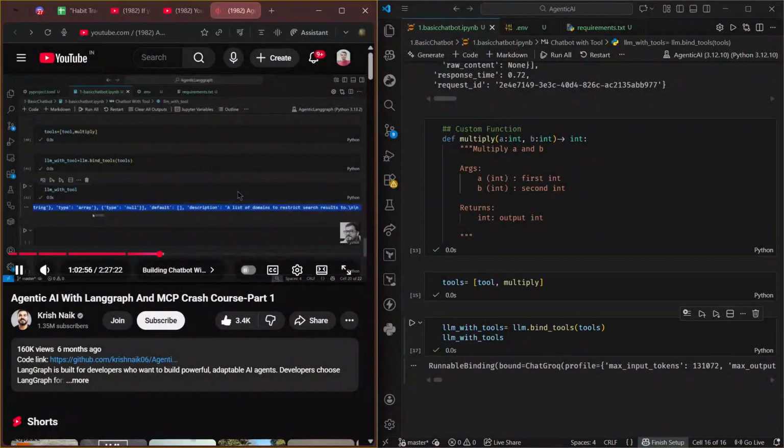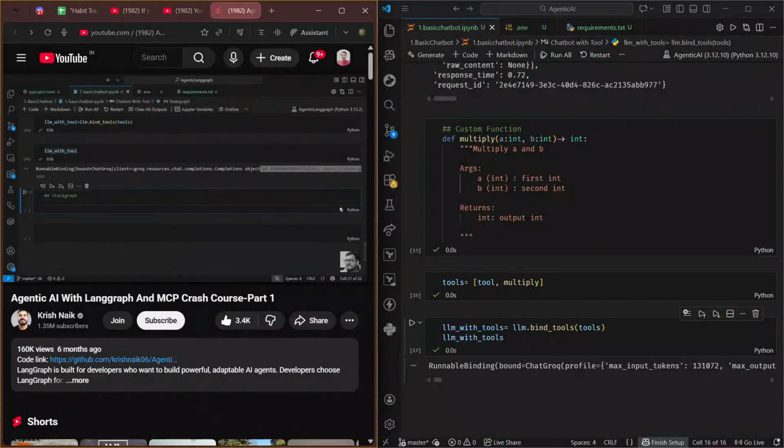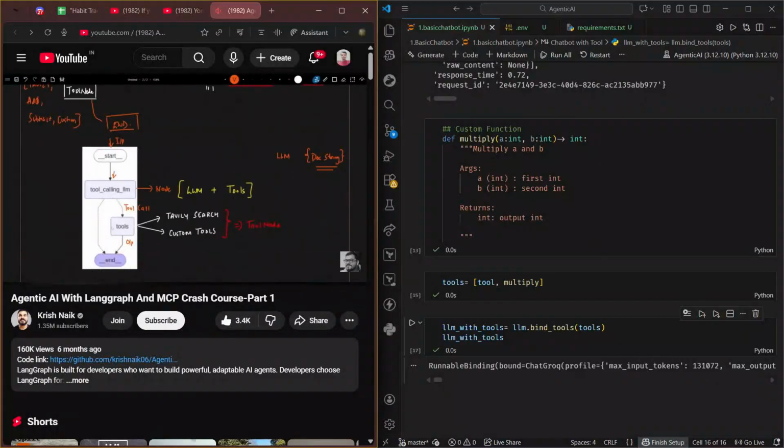Now once we have defined this LLM with tool, this tool we are going to use inside our chatbot node. Okay, so now let's go ahead and create the entire state graph. Remember the structure of the state graph, how it will be. I have start, I have tool calling LLM, this is connected to tools, and this is end. Now our question is, how do we basically create these tool nodes also?